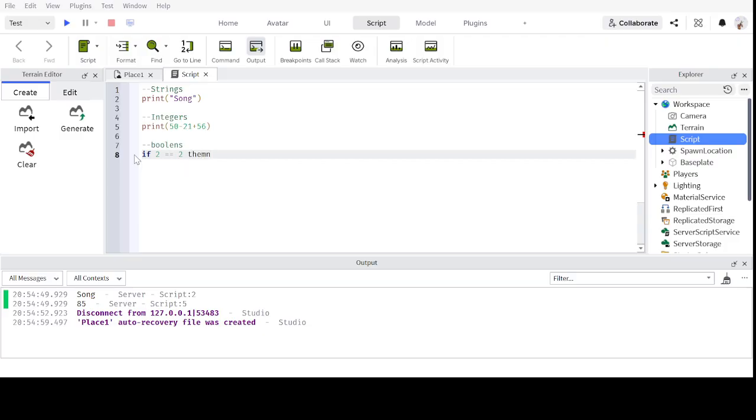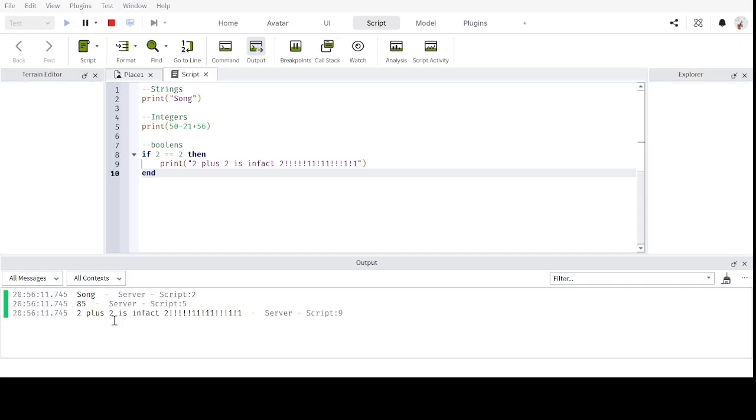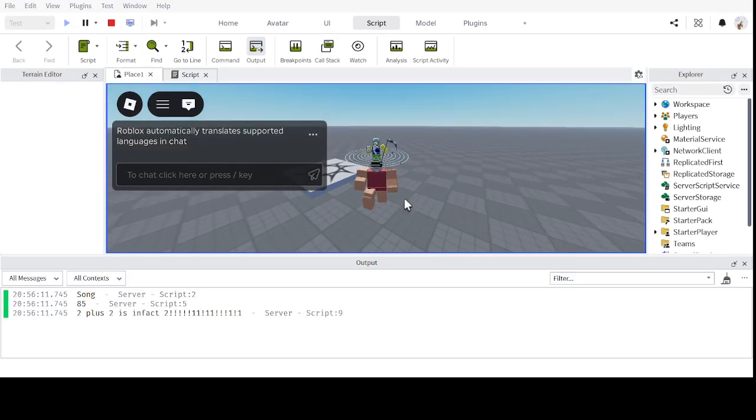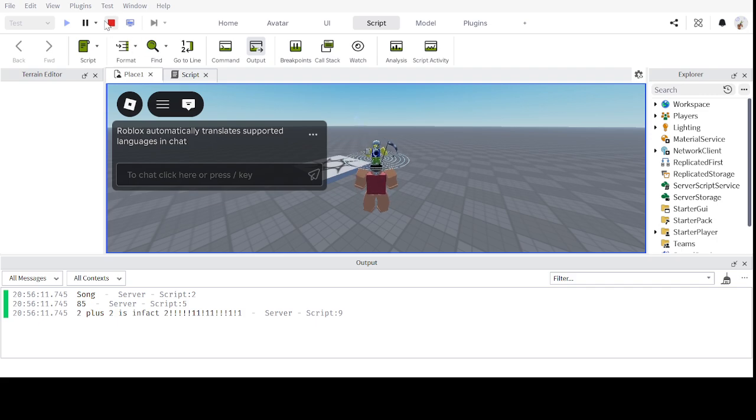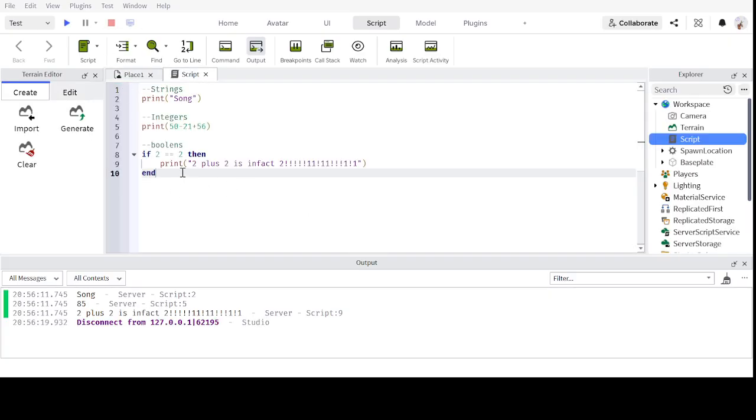So if to then, let's just say print 2 plus 2 is in fact 2. And so it should, yes, it should put in 2 plus 2 is in fact 2, because I'm pretty sure 2 plus 2 is 2. I'm not sure about that. Whatever. So this is what Boolean is. Simple representation. Then these tables, I can talk about them a bit later.